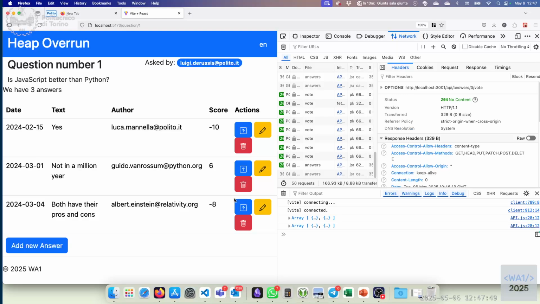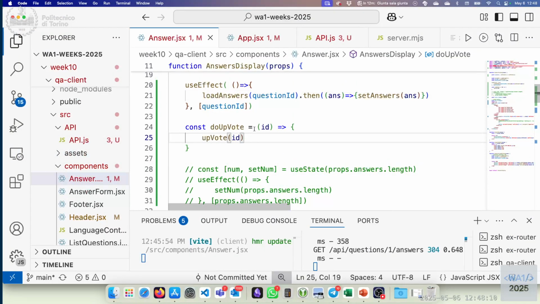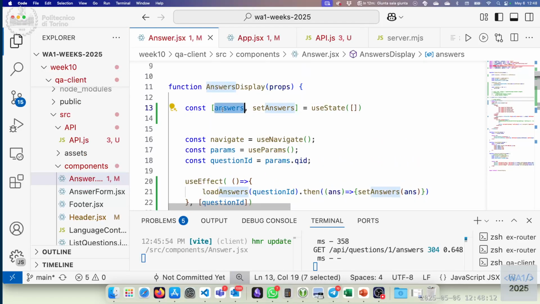But actually the data, we are doing the post calls, the server is updating, but we are not seeing the result here. Of course, because we are changing the state on the server, but nothing tells the React application that the local state should be refreshed too. And the answer state is no longer valid after I do an upvote, because these answers will be different. The new answer will be different because some of them has a different vote.